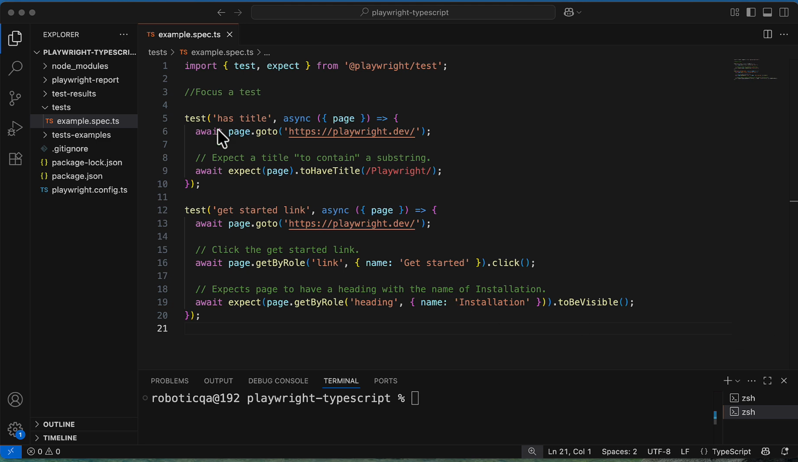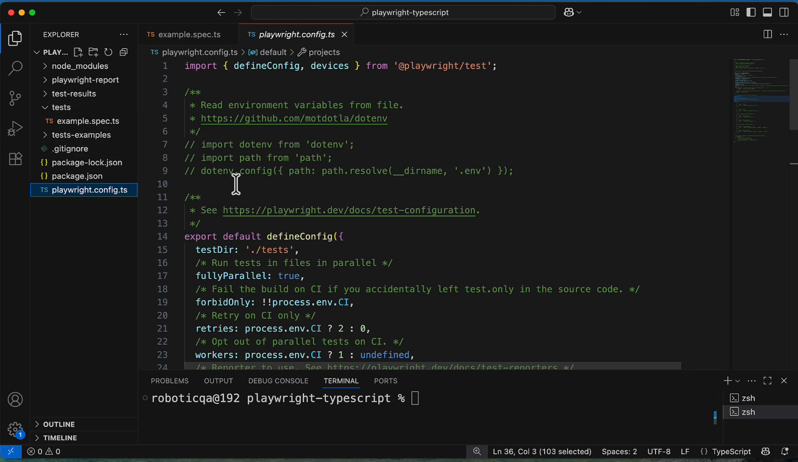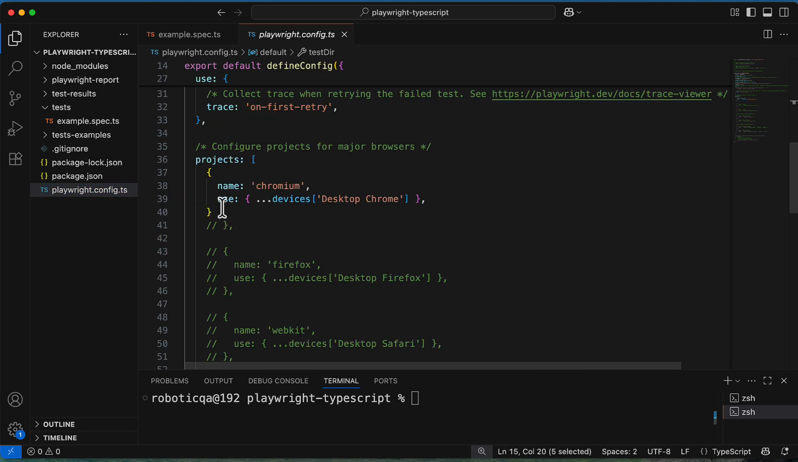If you see in this code, I have one spec file and it has two test cases. There is another folder also, but it is outside the test folder. Inside test I have only one file, which has two tests, and inside my configuration I'm pointing to this directory test, so it will run the tests available inside the test folder. The browser I'm using is Chromium.